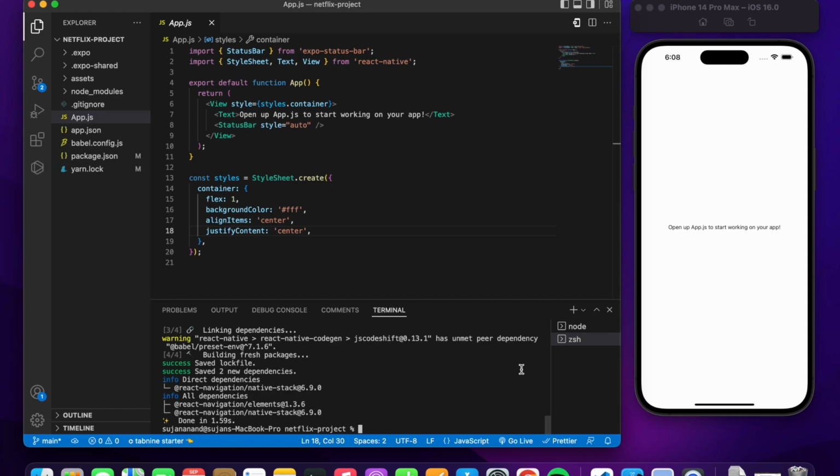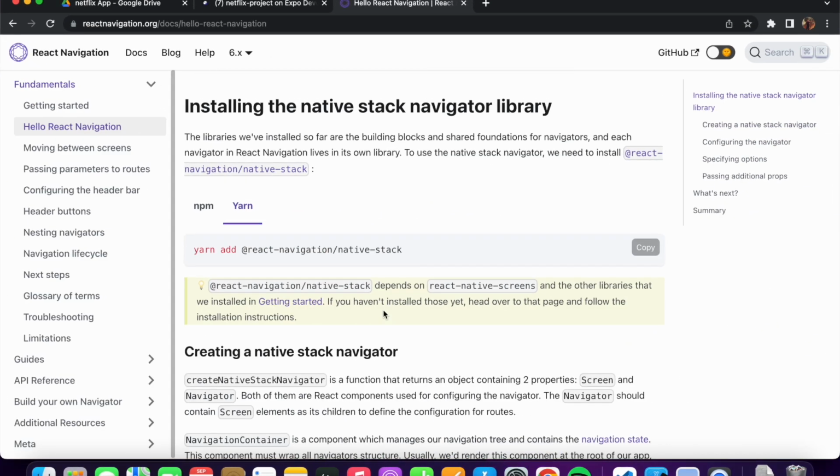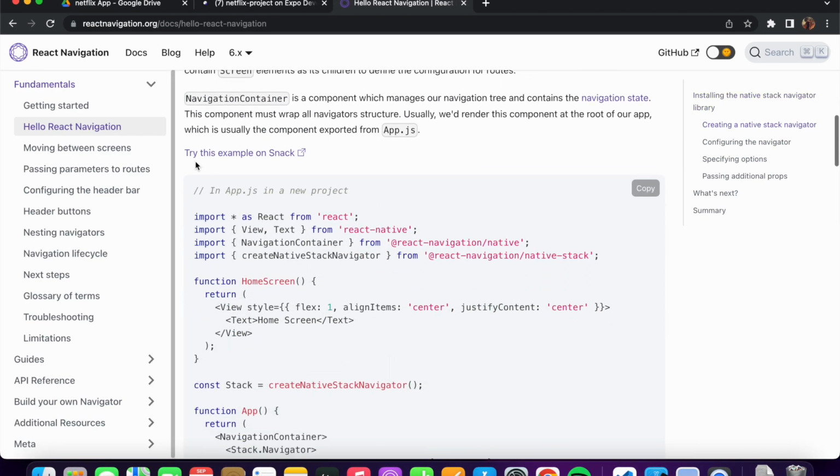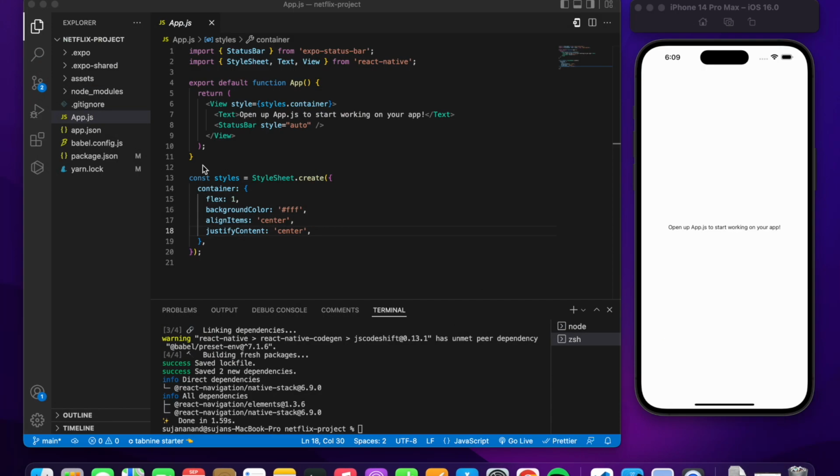So the next step is to create the stack navigator as they've given. Okay, so let us go do that. So press on App.js and then new file.